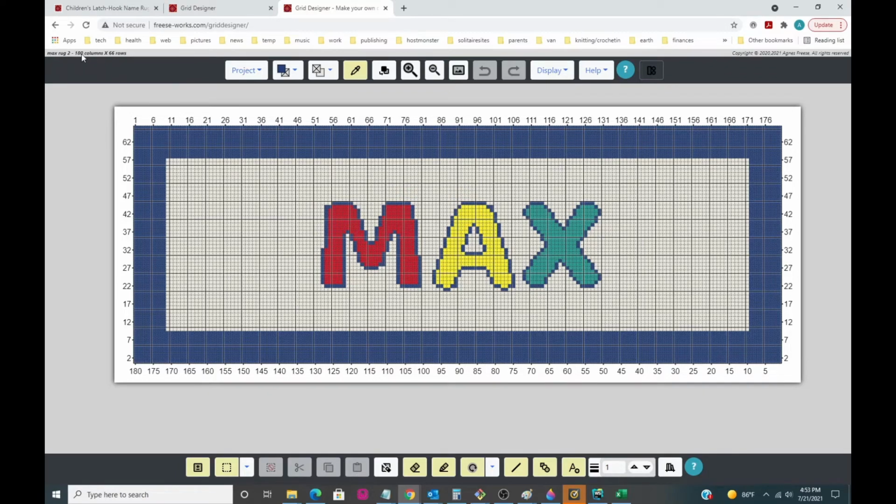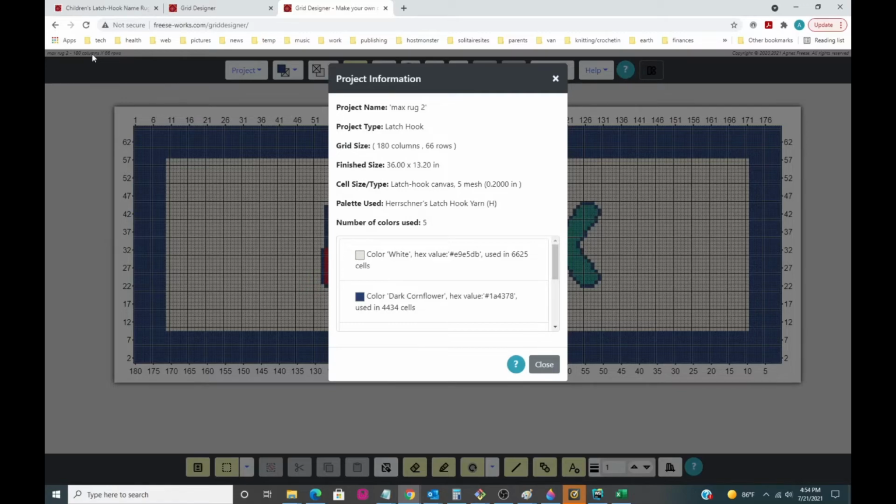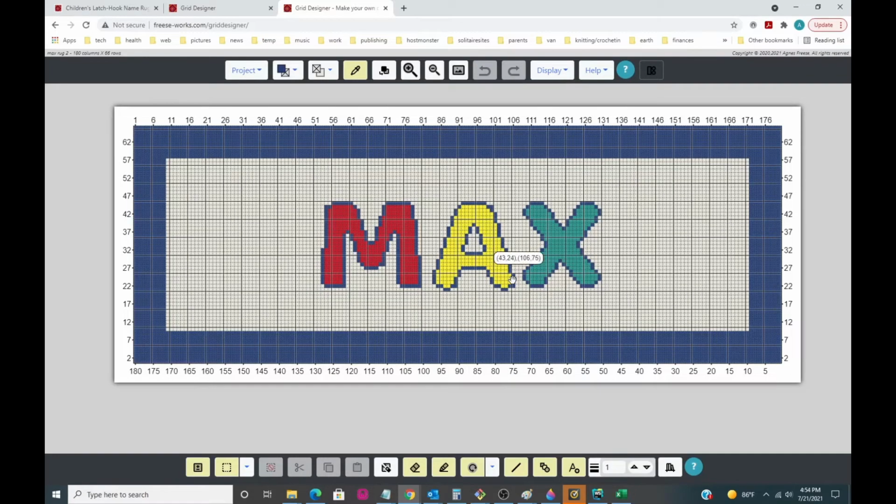And you can always see the project name up here. This is Max Rug 2. And if you want to see project info, just click on that and you can get the project info for what you're doing.